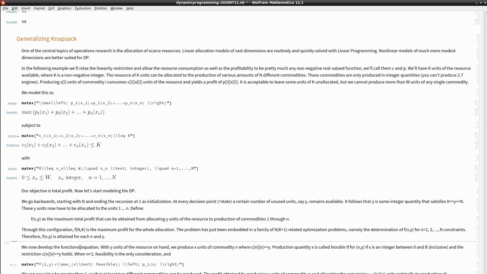So let's now develop the functional equation. We produce x units of commodity n, where we have to obey the restriction that c_n(x) cannot be more than y. We just don't have more than y units available for each and every state. And production quantity x is feasible if for n, y, x is an integer between 0 and w, and the restriction c_n(x) less than or equal to y holds, right? Those are the restrictions that we have.